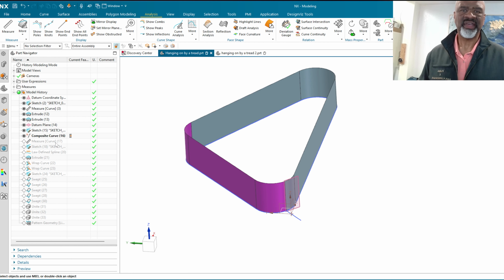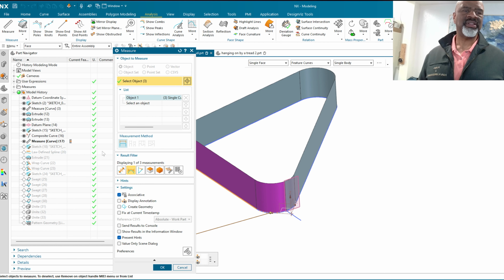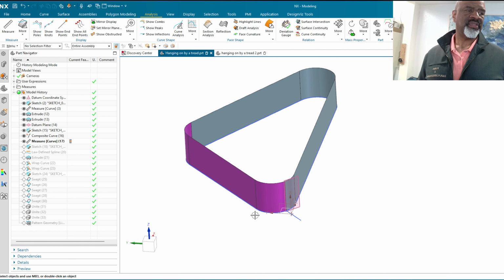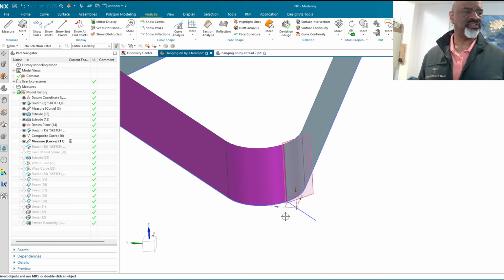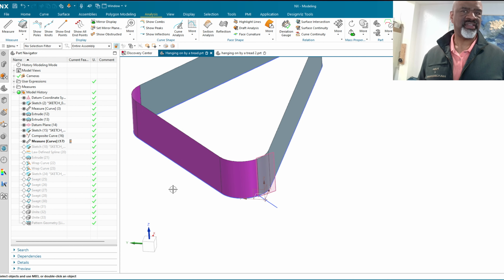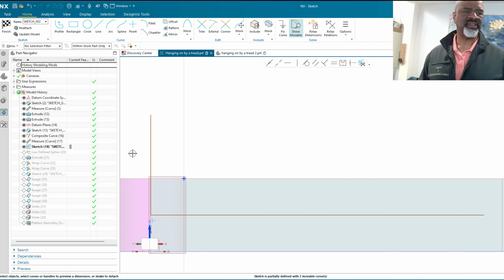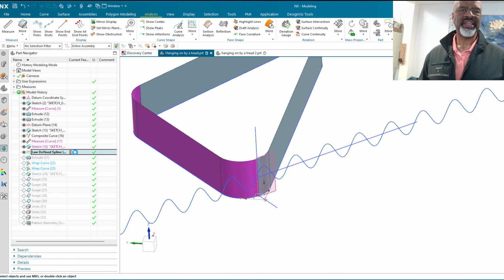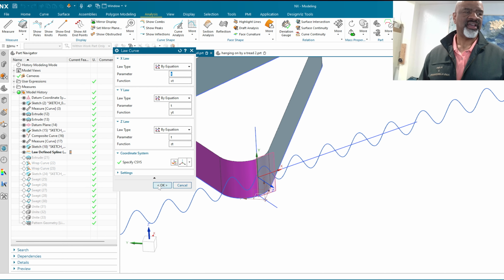Okay? Now the reason why I made the composite curve is so that I could get another measurement dimension. I've got a measurement dimension for the overall length of this, but I also needed the measurement dimension that would start here and measure out all of these entities. And the reason is because the next thing I did was define a law curve. Now the law curve was interesting.